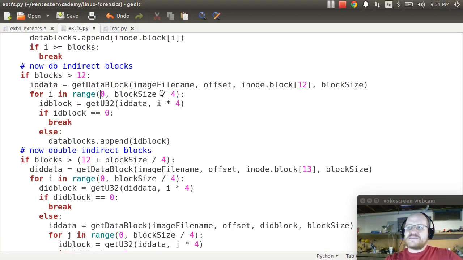Since it takes 4 bytes per pointer, my block size, which is normally 4K, divided by 4, determines how many entries I have. So for each entry, I get the 32-bit value at the offset i times 4, and I say, is it 0? If it's 0, I call break, which gets me out of this for loop. Otherwise, I append it to my list.